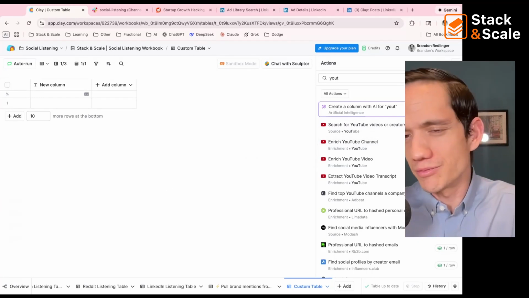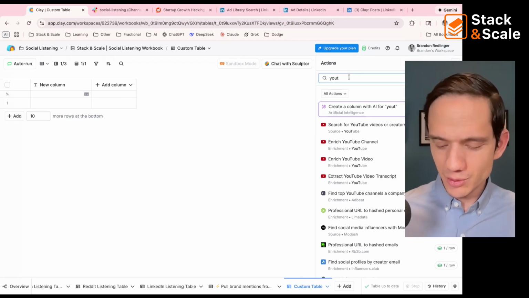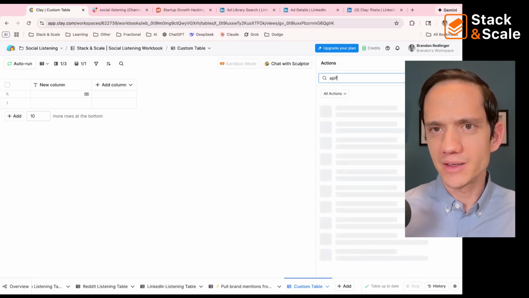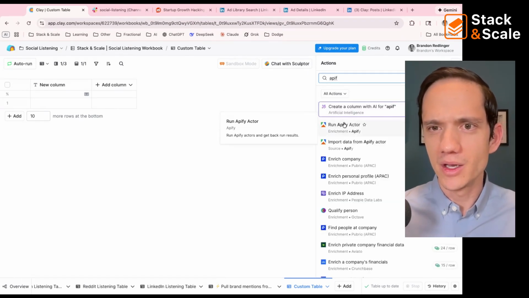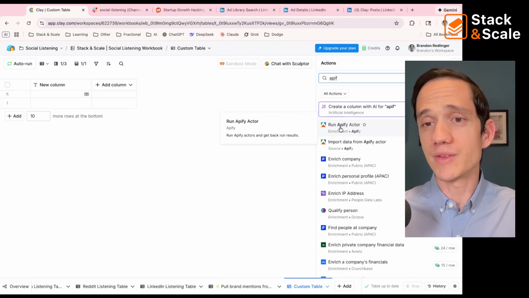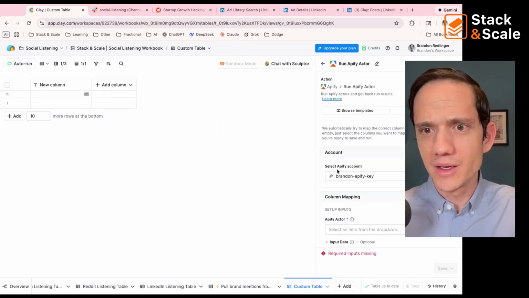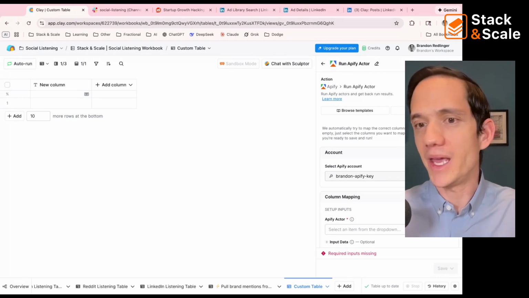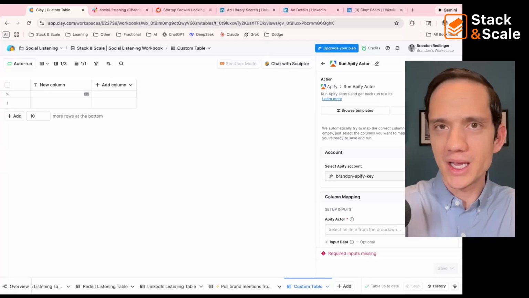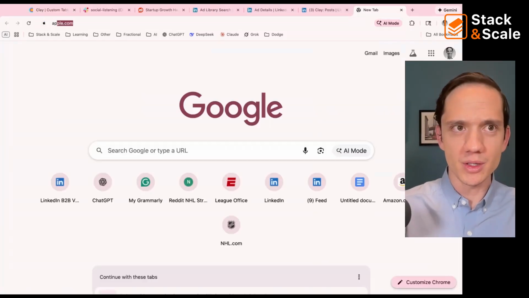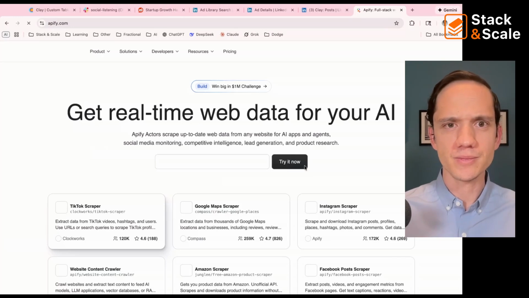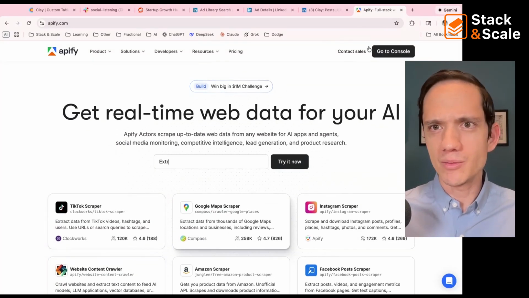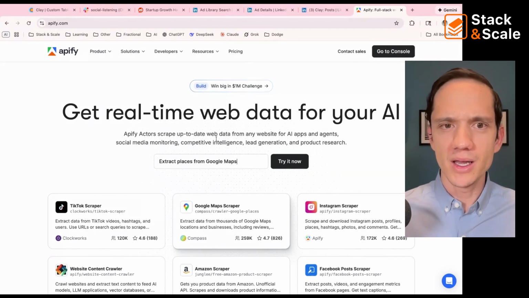Another cool thing you could do with the social listening. And then the last one I want to show you is one called Apify. So you run an Apify actor. You do have to sign up for Apify, and then put your API key in there, and it is a paid service. But what I really like about Apify, well, let's jump over to Apify real quick. Am I signed in? Okay, yeah, I'm signed in.